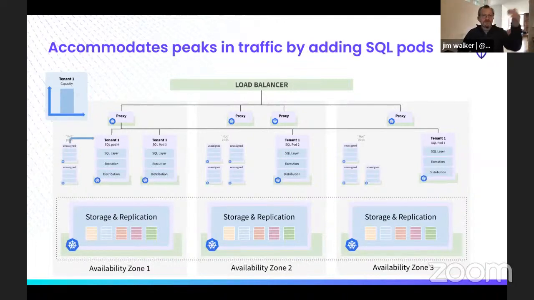So when capacity goes up, the capacity bar has gone up, the proxy is going to understand this. It's going to say, hey, I can't handle this load. I need another one. It just goes into this pool of hot pods, takes something that was assigned and assigns it to tenant 1. I have now auto-scaled up the amount of pods that I need for this particular user. Storage and replication is just scaling the same way it's always done.